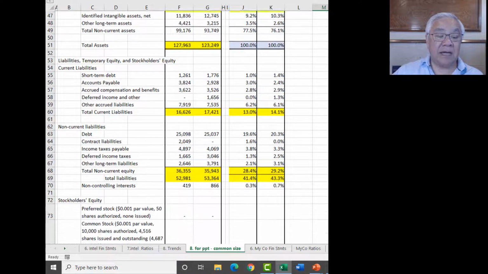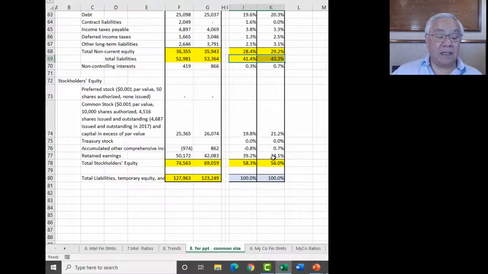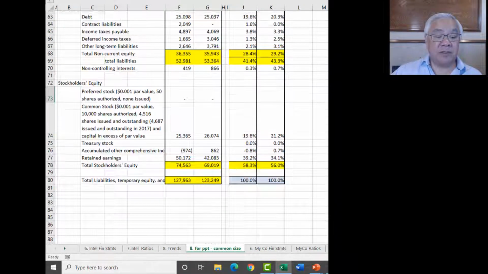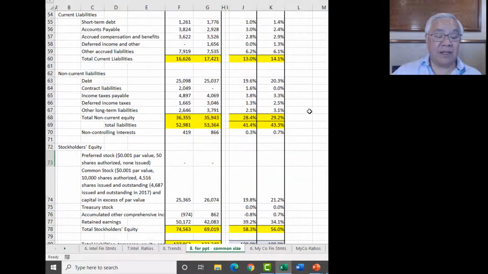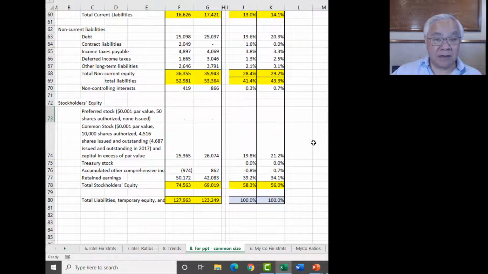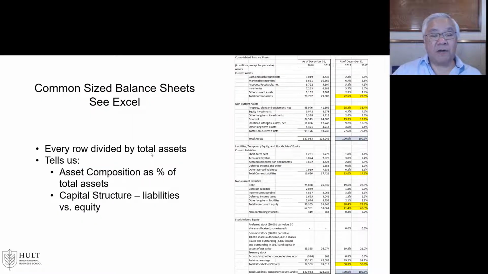On the other side, how did they finance the business? 14% or 13 was current liabilities, 28% in long term. So a total of 41% in 2018 was financed from debt. And the amount financed from equity has gone up from 56 to 58. So in terms of asset composition, they have a lot of money in plants and in acquisitions. In terms of liabilities, they're financed pretty comfortably from equity, and that amount has actually increased over time. So they've gotten safer. So that was a common size for Intel for the balance sheet.